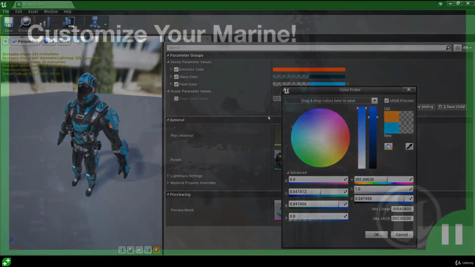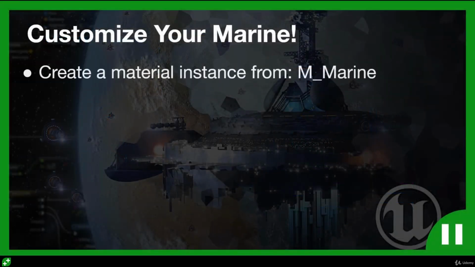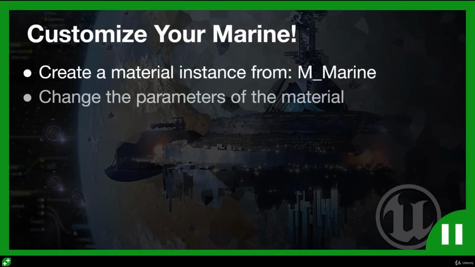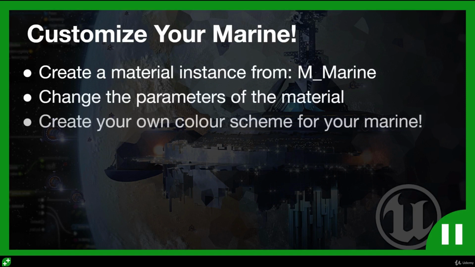So I want you now to create a material instance for your marine and change the parameters of the material instance to create your own color scheme. So pause here to customize your marine's material.